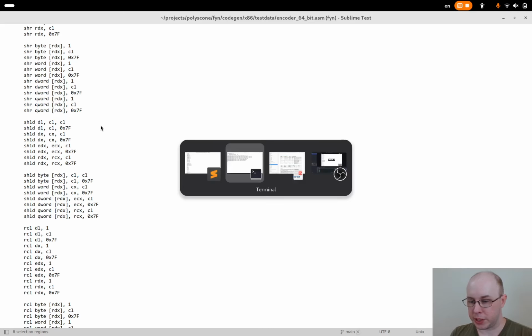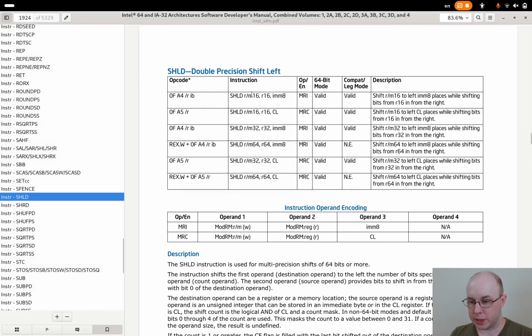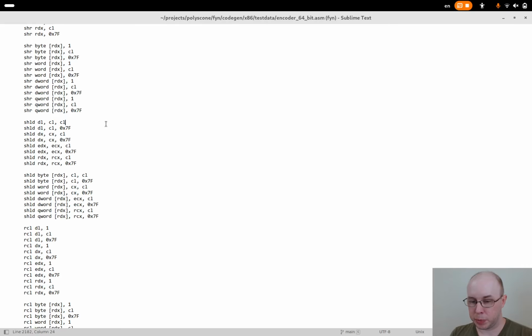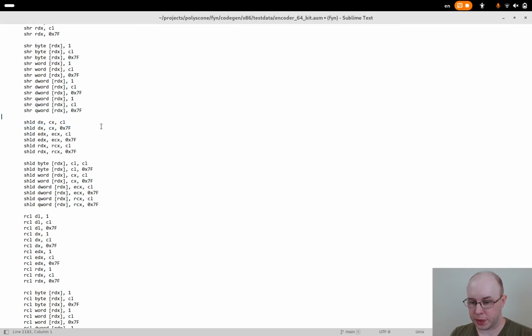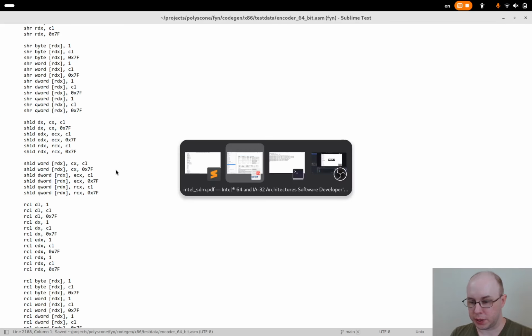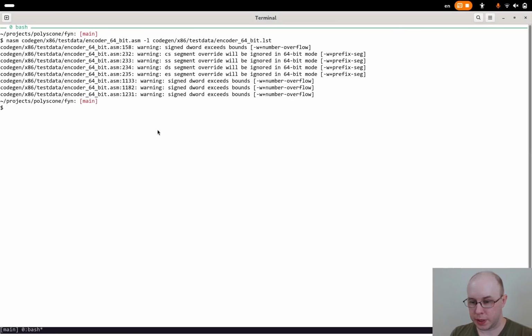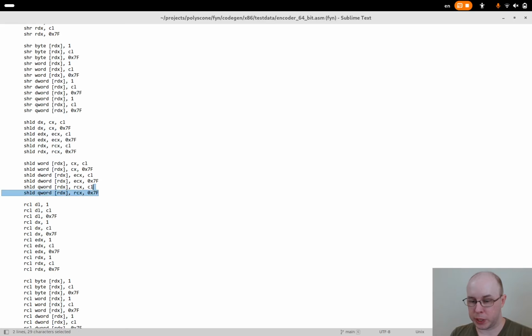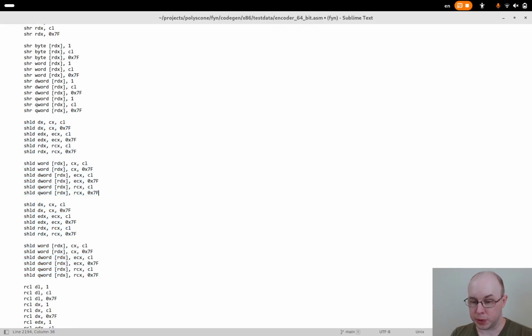Invalid combination, SHLD. Oh, there's no byte version. Let's just get rid of the byte versions. Okay, that's all right. And then we need a SHRD as well, which is going to be the same thing, but with an R.